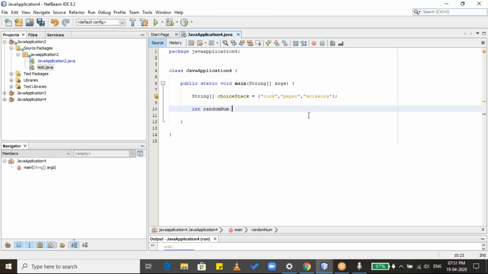So int random num is equal to, but one thing before I explain: if I talk about arrays, the indexing of arrays starts from 0. So rock is at index 0, paper is at 1, and scissors is at 2. If you count on your fingers, there are three numbers, but the starting is from 0 and goes up to 2.